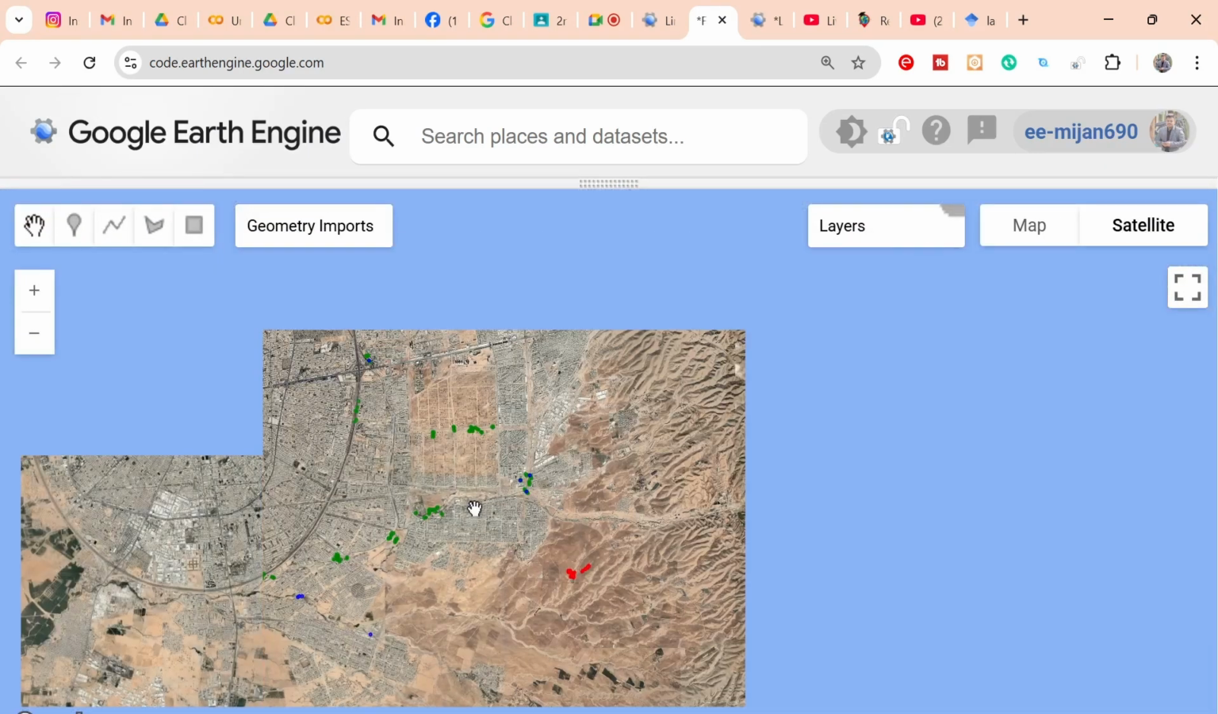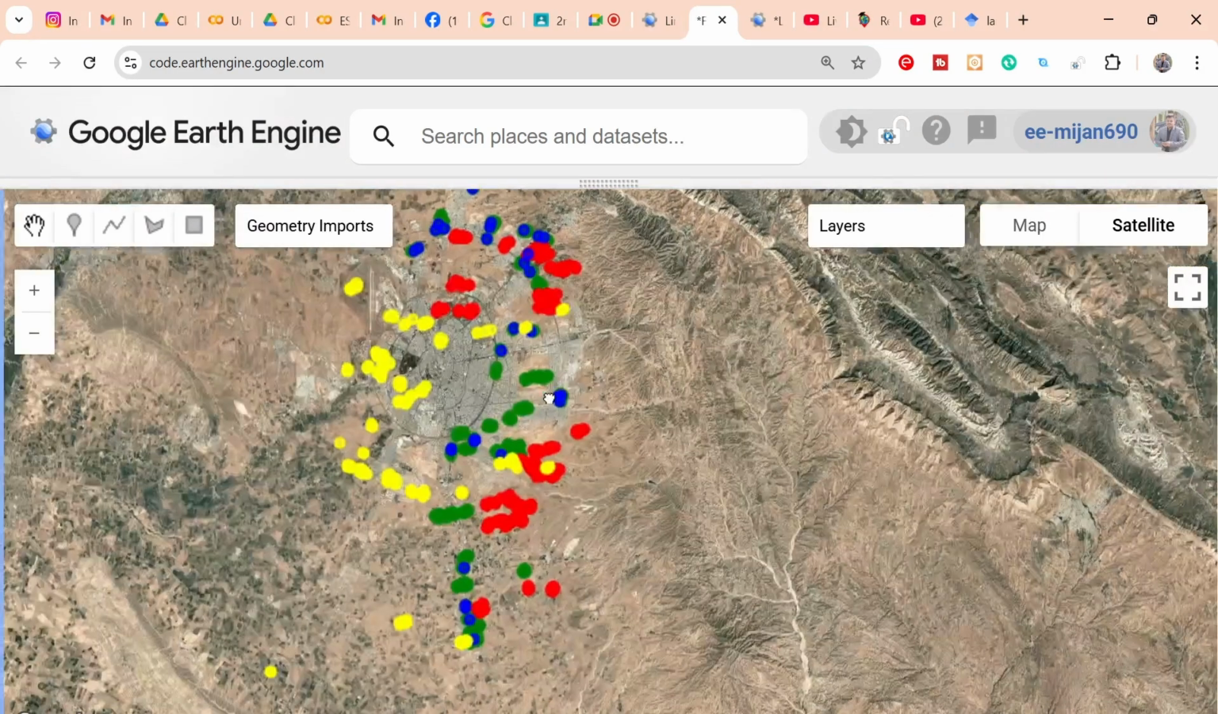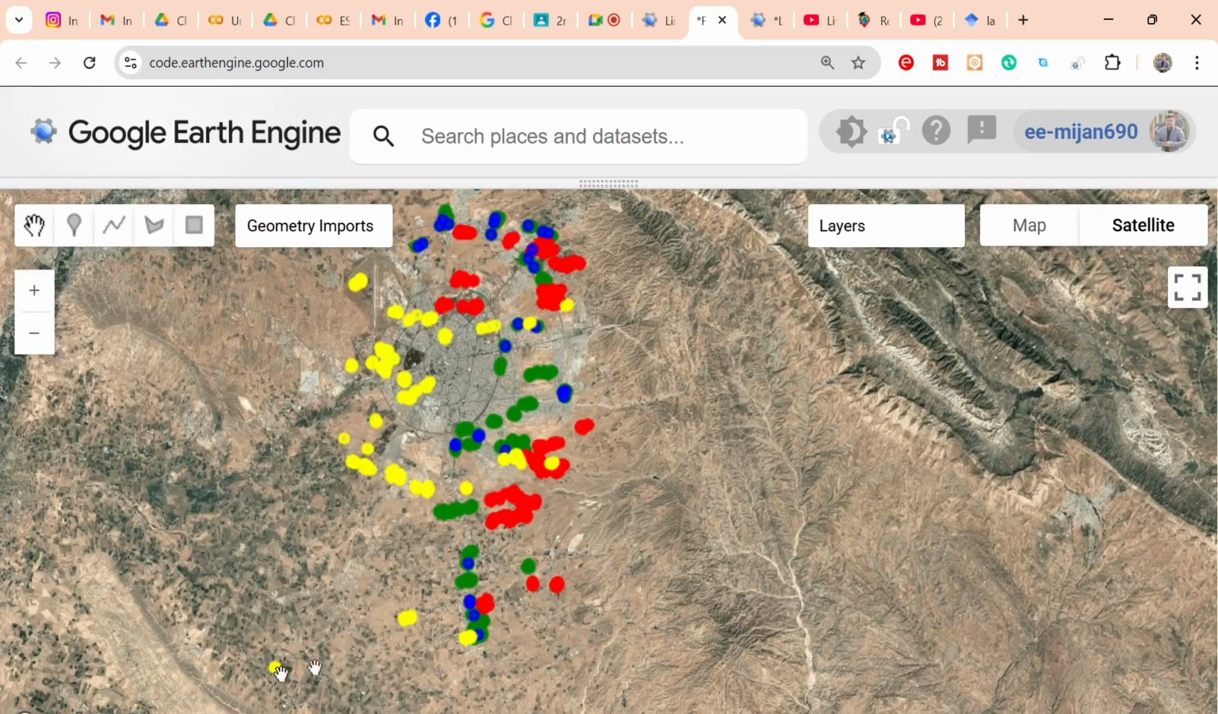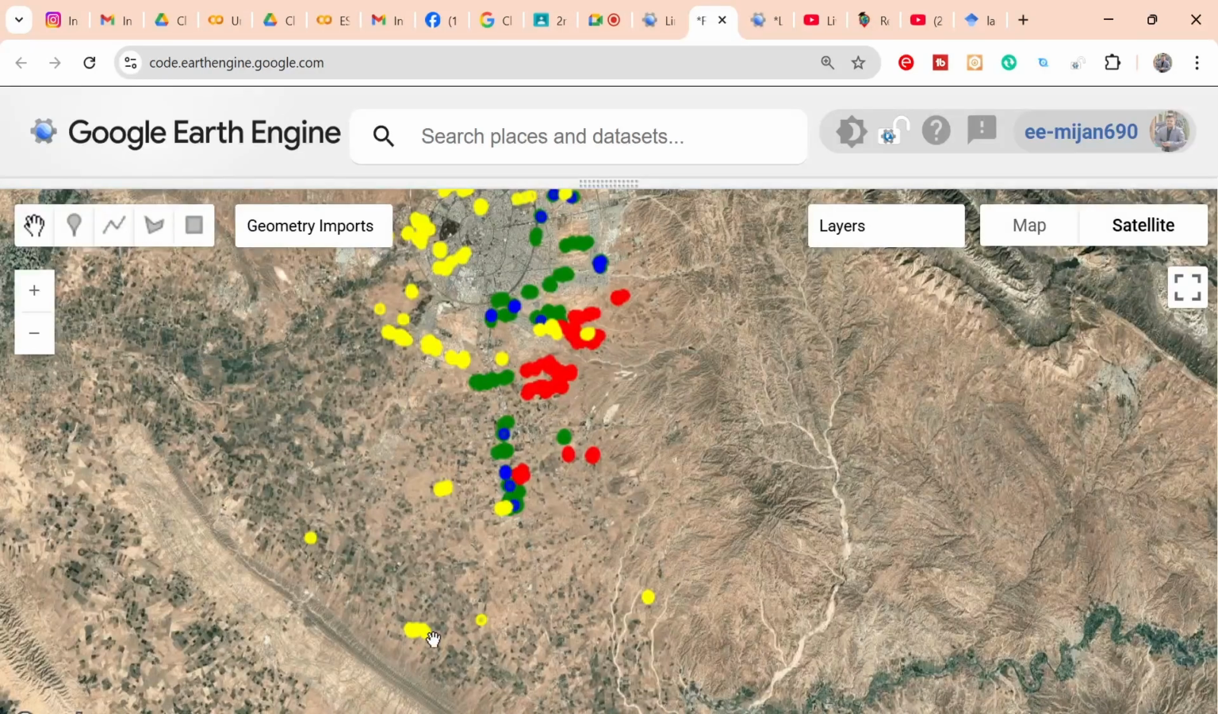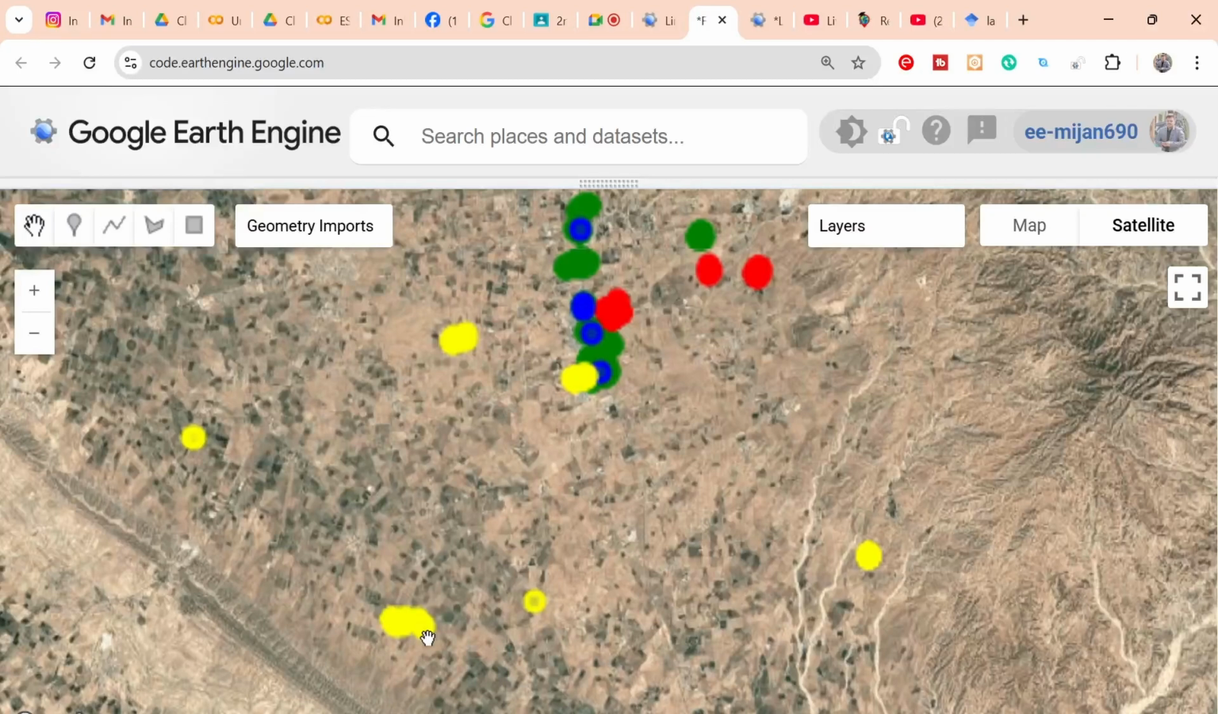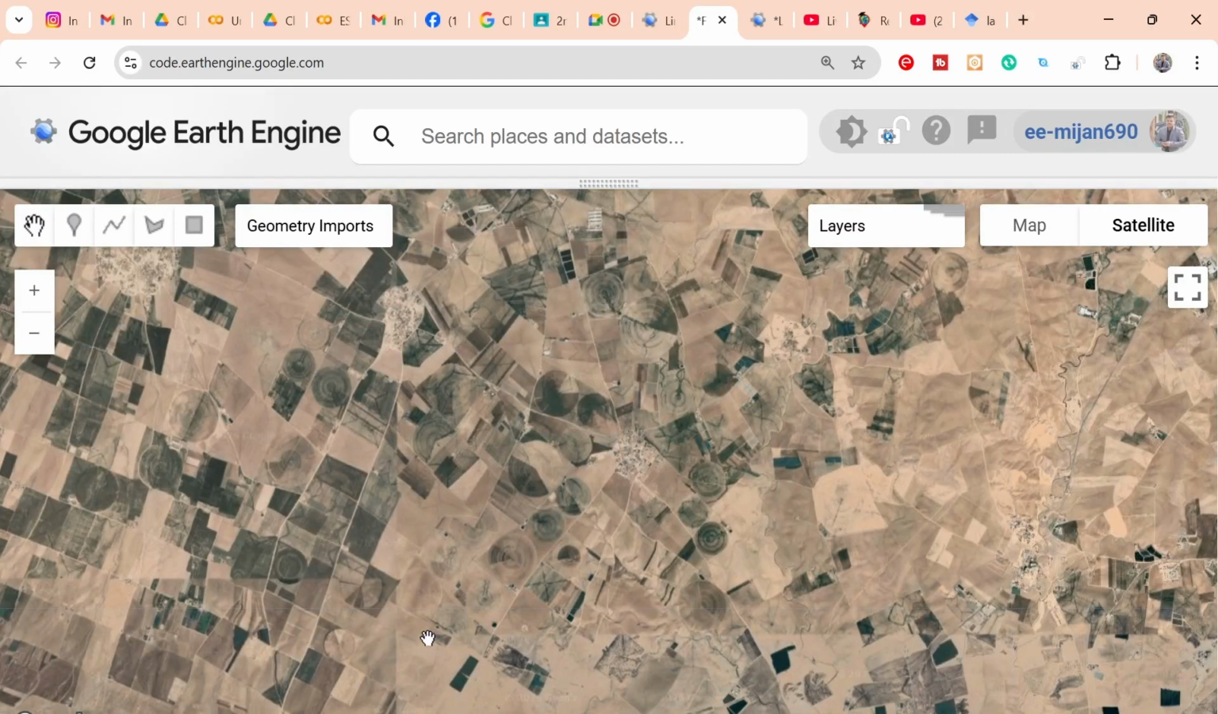If you check this yellow color, it indicates the very high. Mainly this type of place has a high frequency of flood. This yellow color indicates a very high frequency of flood in this type of place.